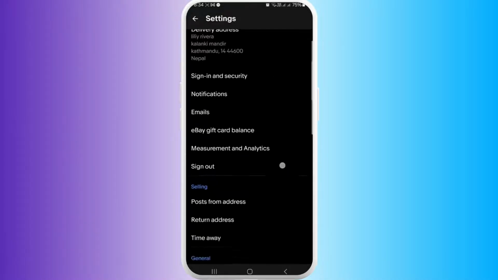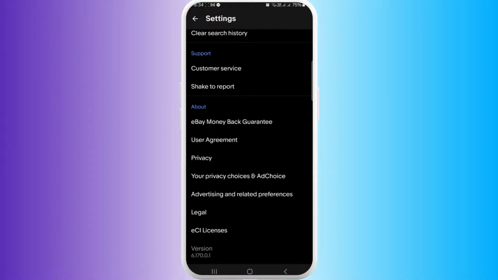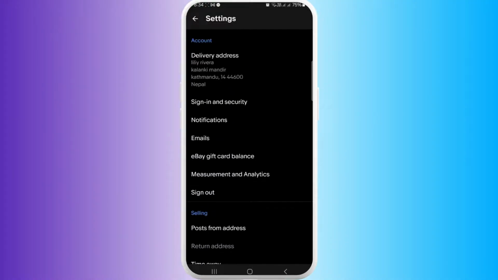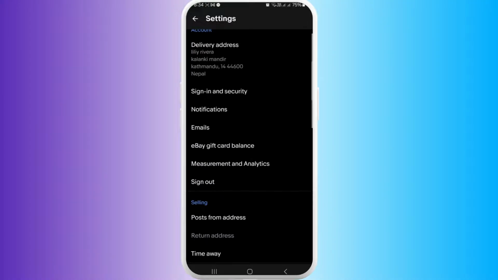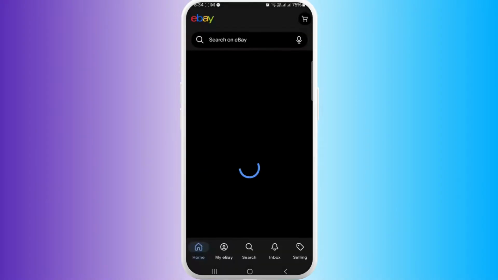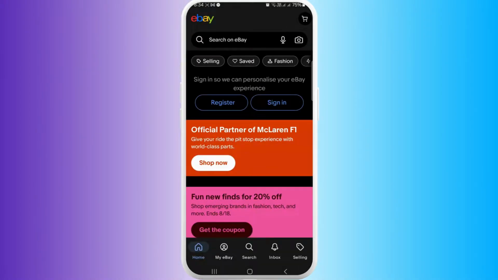If you are bored of shopping and if you want to log out of your eBay app, then do the process. Tap on sign out. There you go, you have been signed out. You can see you have been signed out of your eBay account.